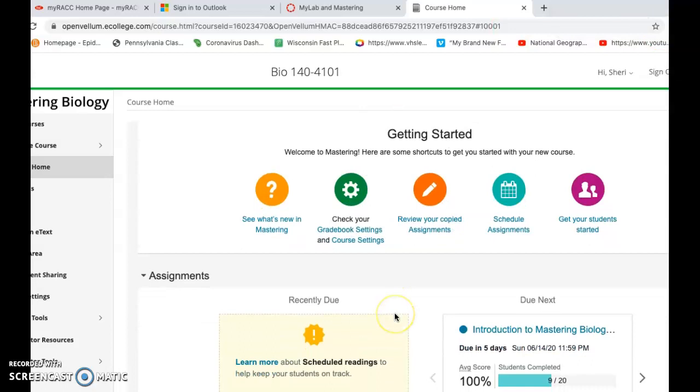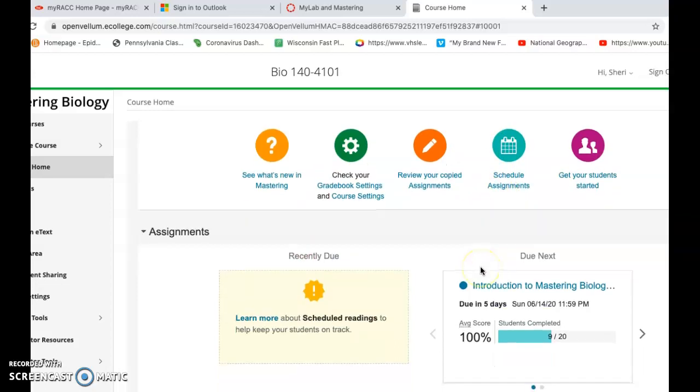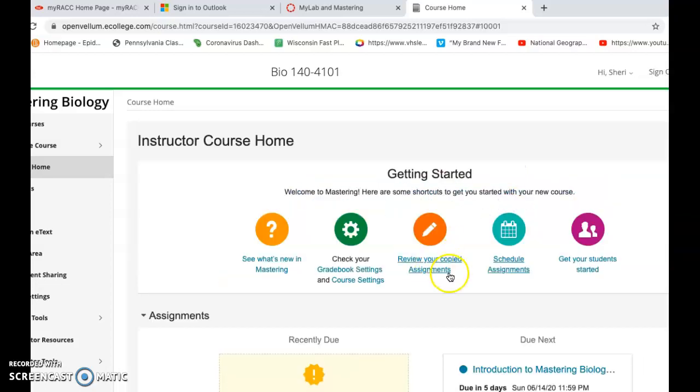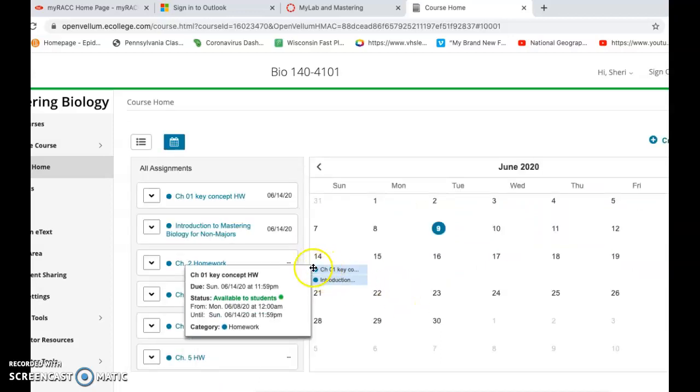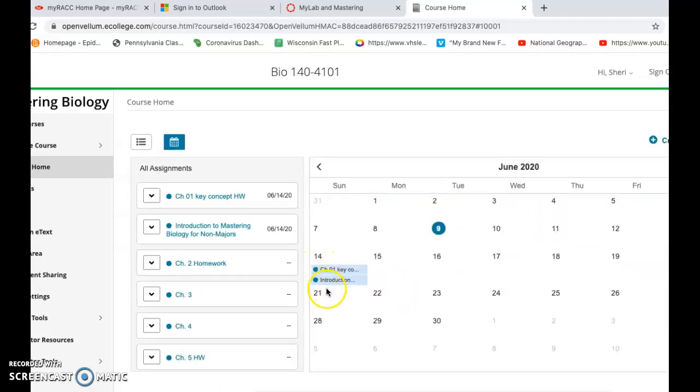Once you're in, now again, this is the instructor view, but once you're in, you'll be into a page where all the classes for homework. So for instance, if I go to a calendar, you'll see dots on the calendar. The calendar means that's where your homework is.